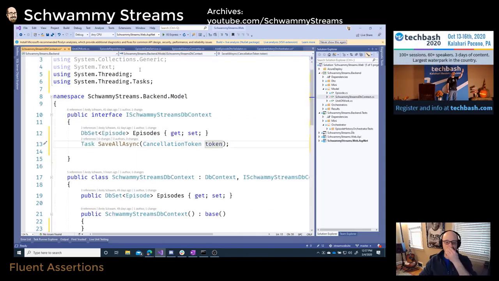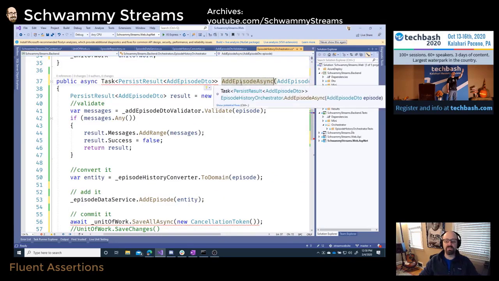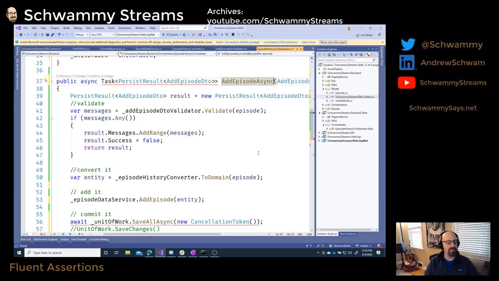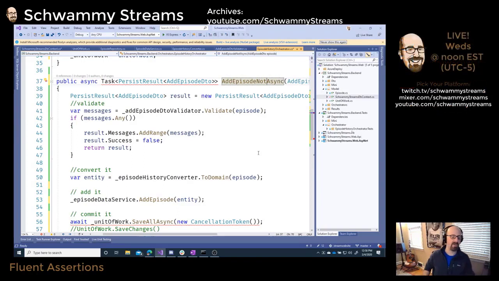But I do continue to follow that pattern with the async. And I wonder how long we're going to keep doing that. Or at a certain point, do we just, I think at a certain point, it's going to switch to the opposite. Like you're going to need to tell people if it is not async, or something funny like that.